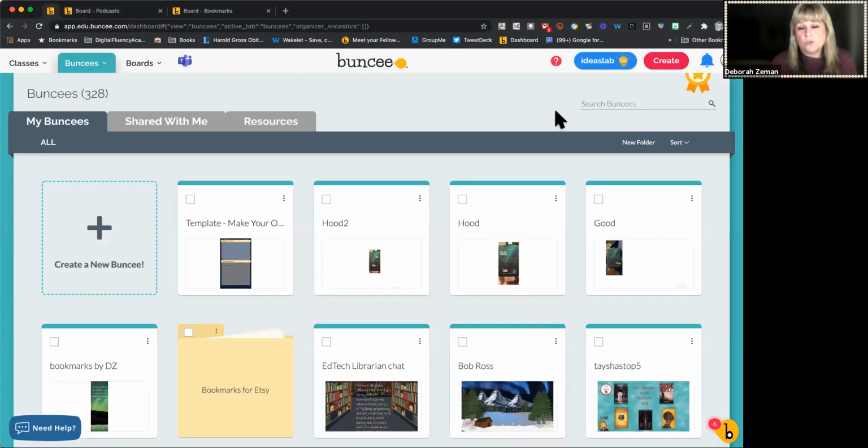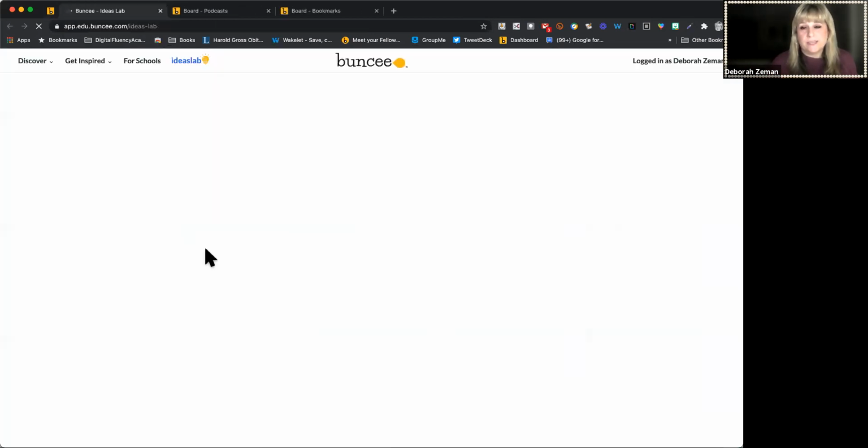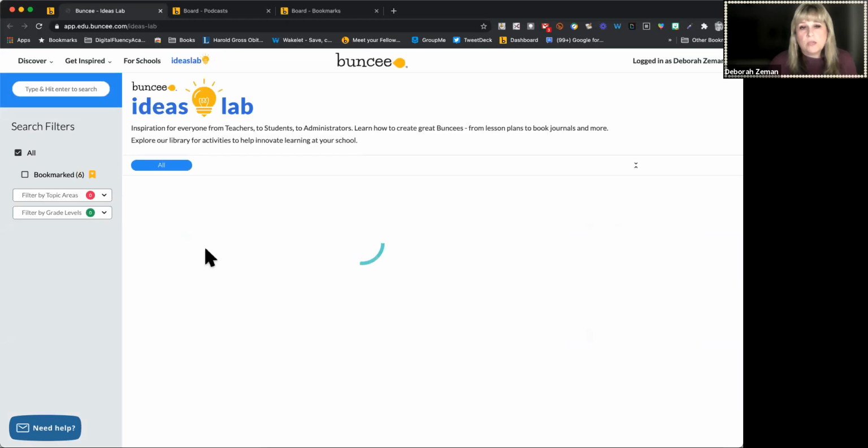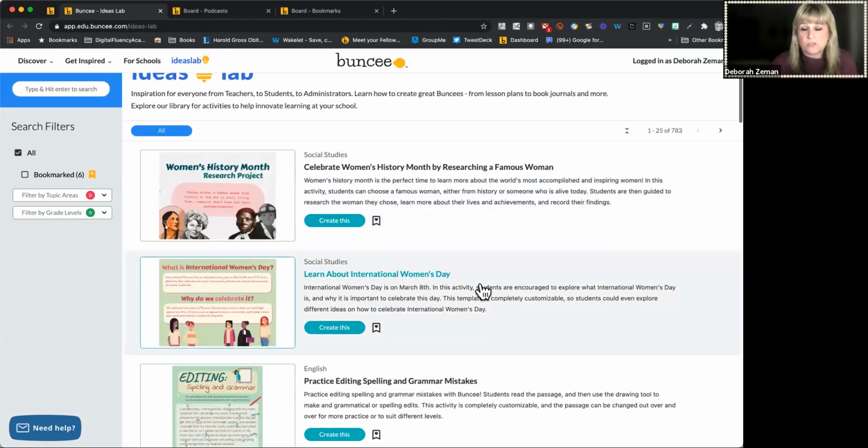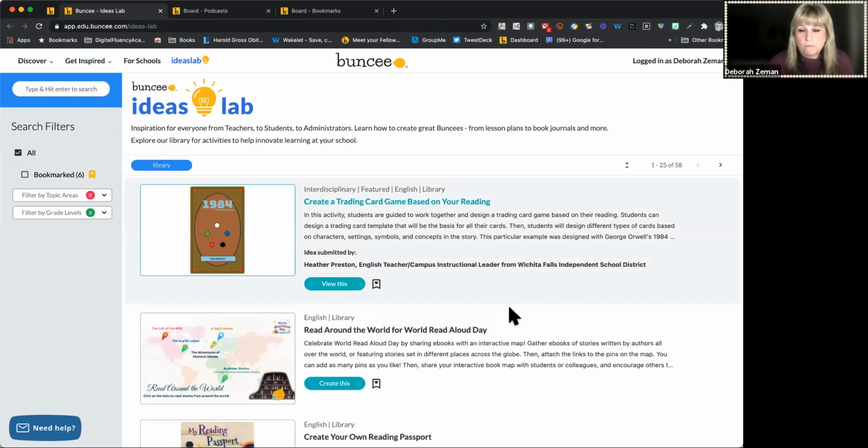Another thing I wanted to show you before I get into creating the bookmark is the Buncee Ideas Lab, where you can search for all different ideas. So here's some things here. Some are created straight from Bunsee, and some are actually where you as the educator can create a lesson and submit it to the Ideas Lab. You can filter it. So if I typed in library, up will come some ideas.